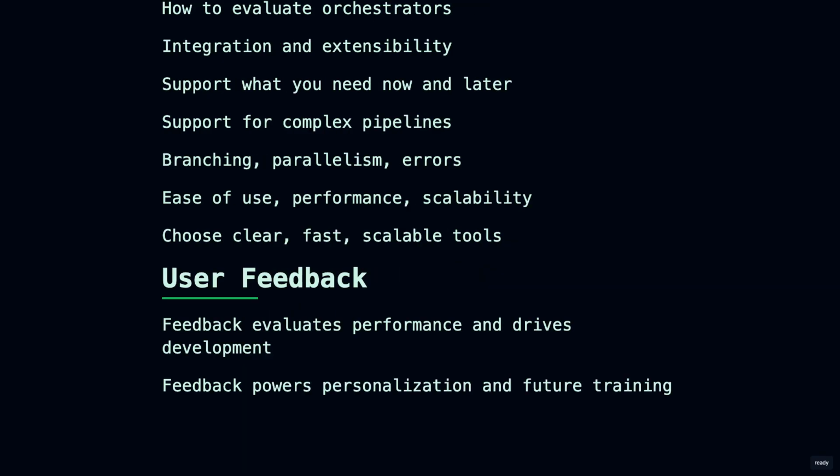User feedback can personalize the model for a single person, but it can also train the next version of the model for everyone. If you collect data early and keep improving quickly, that growing data set can make it very hard for competitors to catch up.